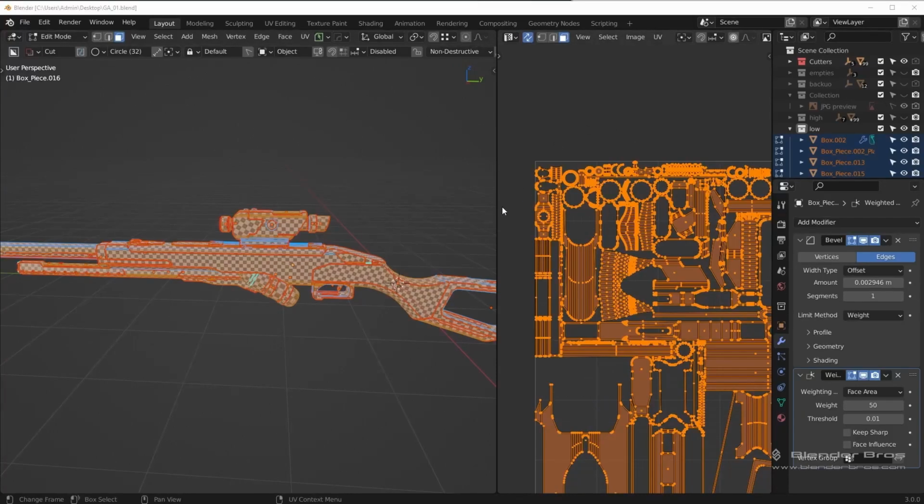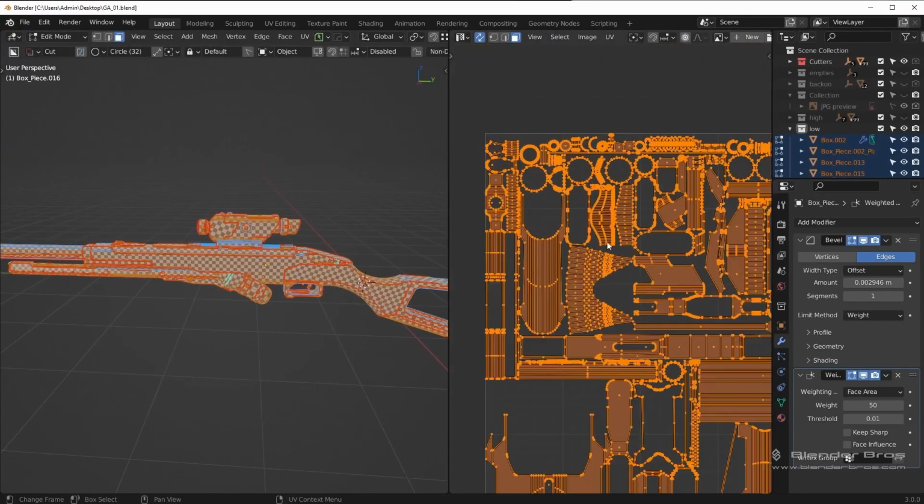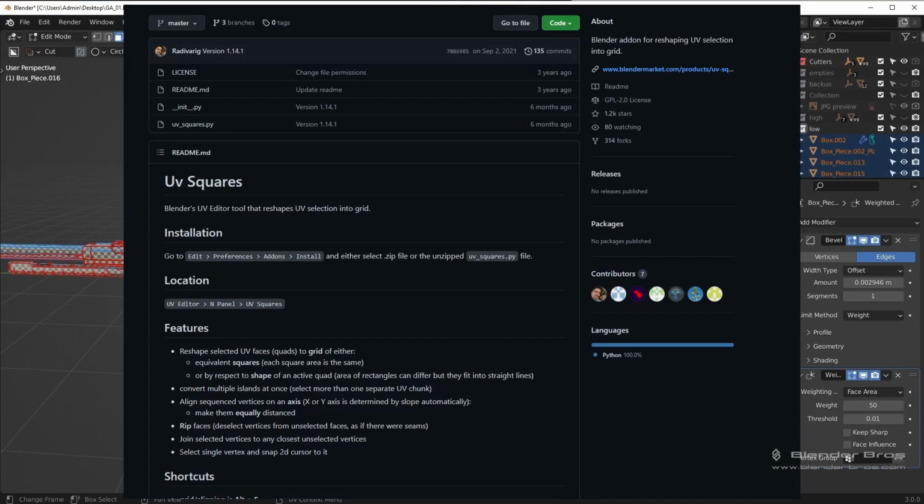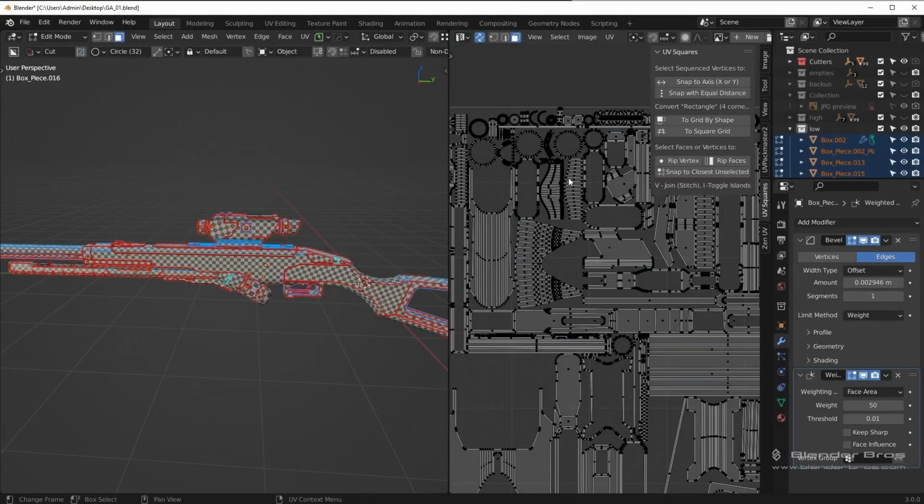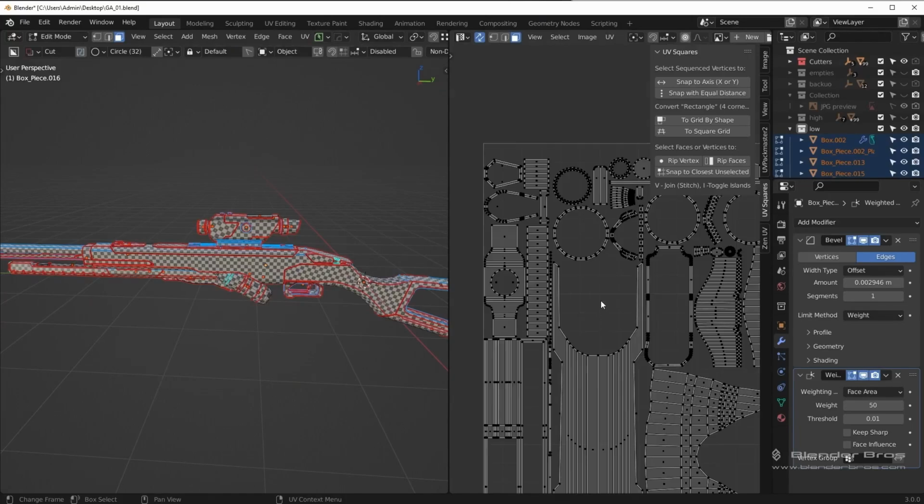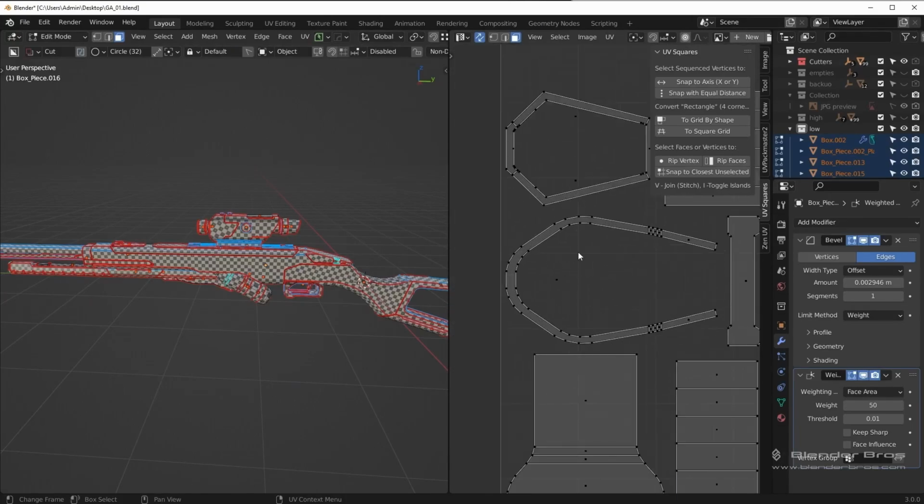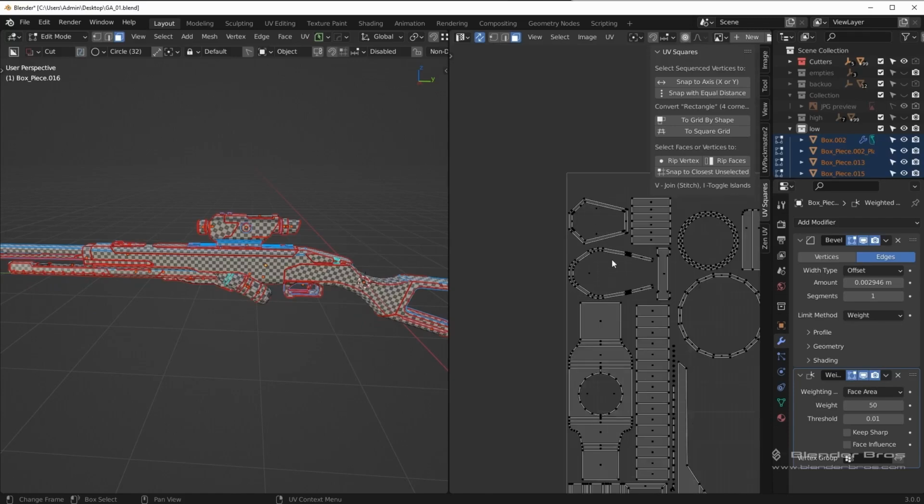Now there's actually a free add-on that allows you to do this. I'll put it on the screen. It's called UV Squares. I think it's paid on Blender Market, but you can just go to GitHub and download it there. I don't know what the difference is, but that's where I got mine. It's very easy to use. What we do is we just go around. You have to make sure it's actually sets of quads. If they're not sets of quads, they will not straighten out.